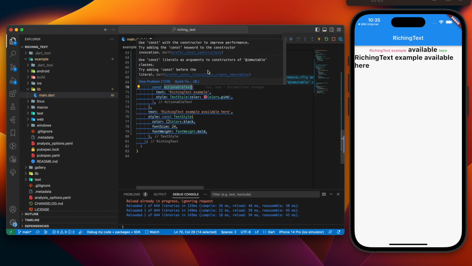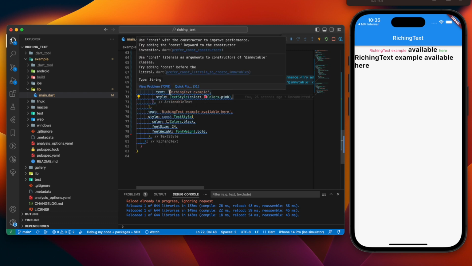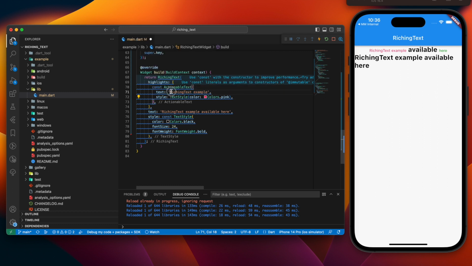For now, I just want to show you that if you just give a text here, of course, this text should match a text within the phrase that you want to highlight, and you can apply a different style for each phrase or word within the whole paragraph, the whole sentence, the whole text. So in this case, if I apply this, you will see that the style changed, and now RichingText example is pink and the font size is not the same as this one, which is 24.